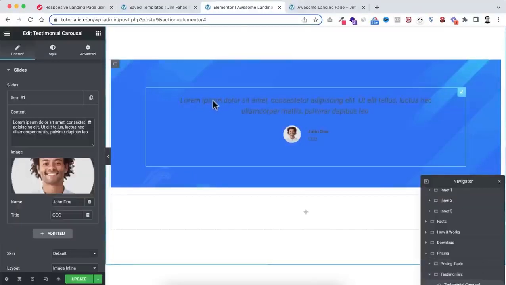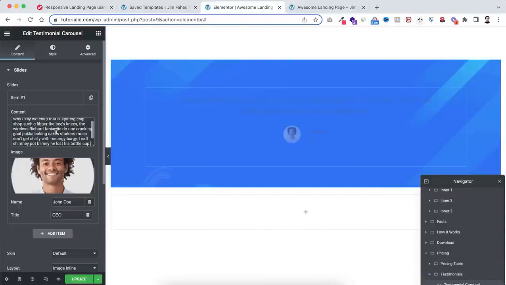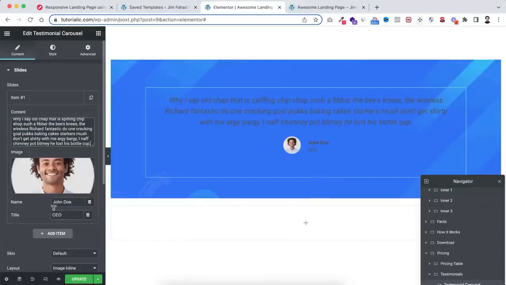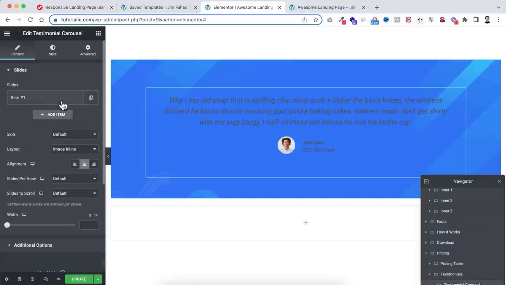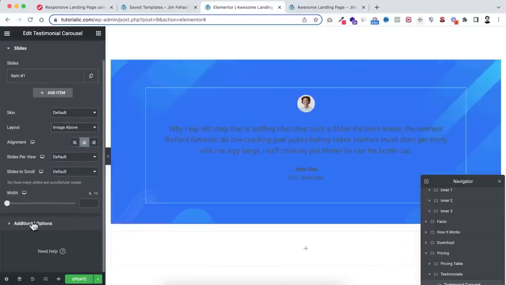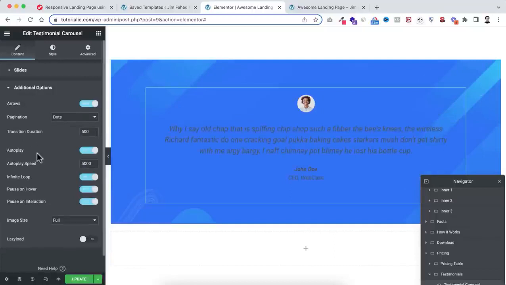And also I'm just changing this text from here, and you can change the name and title from here. For example, instead of just CEO, I just wanted to say CEO of Webcasa, and then you can just duplicate it by clicking here, but I'm doing it later. But before that, from here I'm just making the layout to image above, and then from inside additional options I'm just turning off the arrows because I just wanna use the dots.